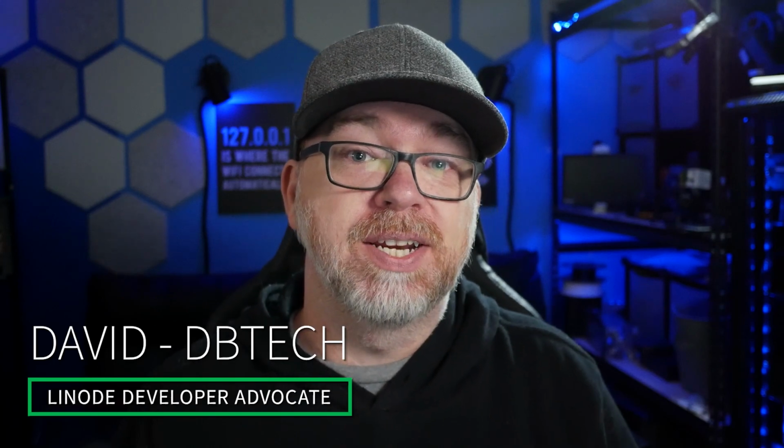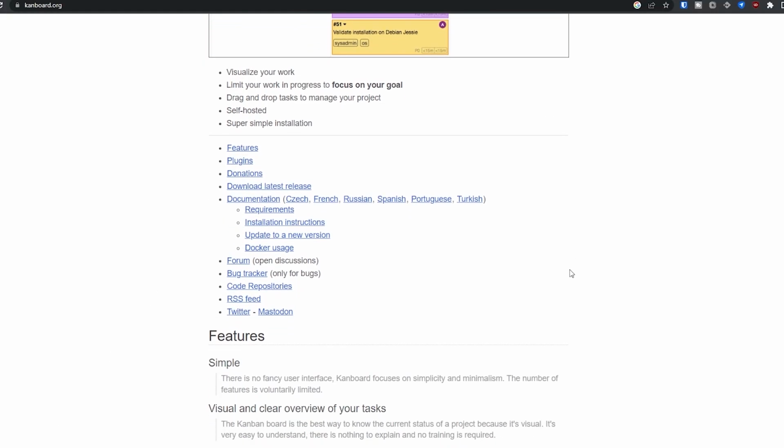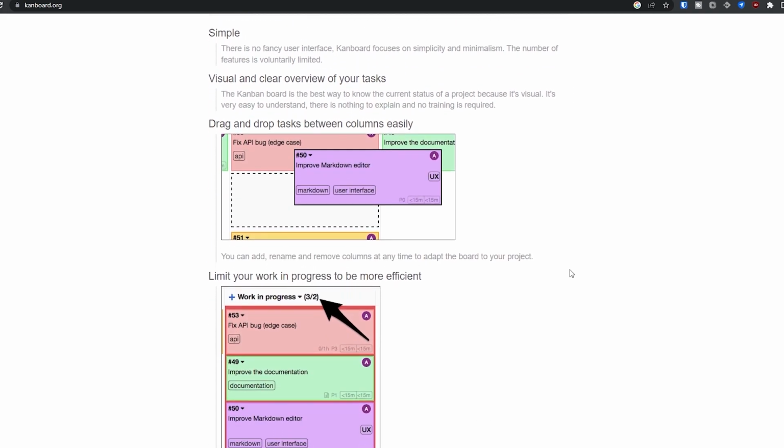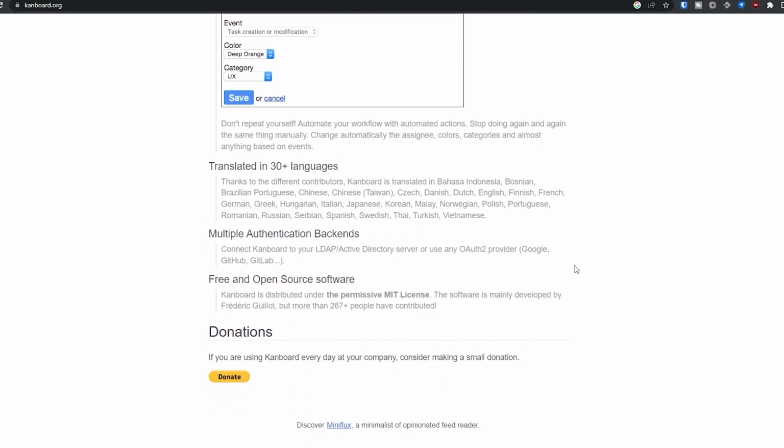And in this video, we're going to take a look at setting up a project management system on Linode called Kanboard. Kanboard is an open source project management software application that uses a Kanban board to implement the Kanban process management system so you can more easily see the status of different tasks and projects.